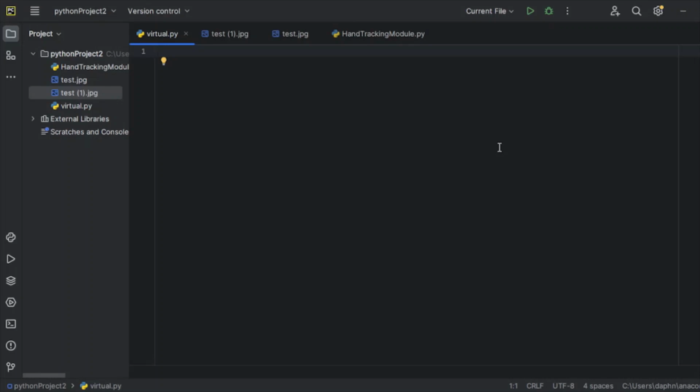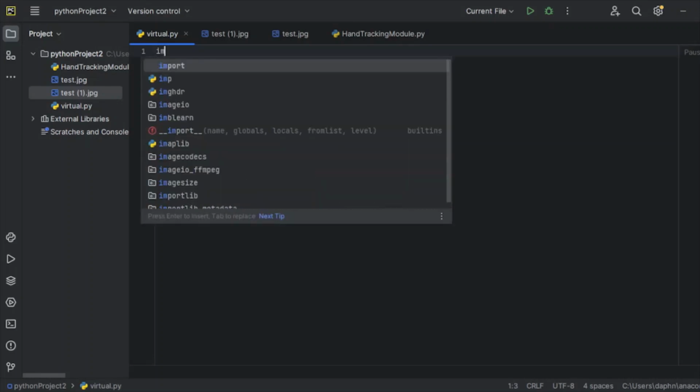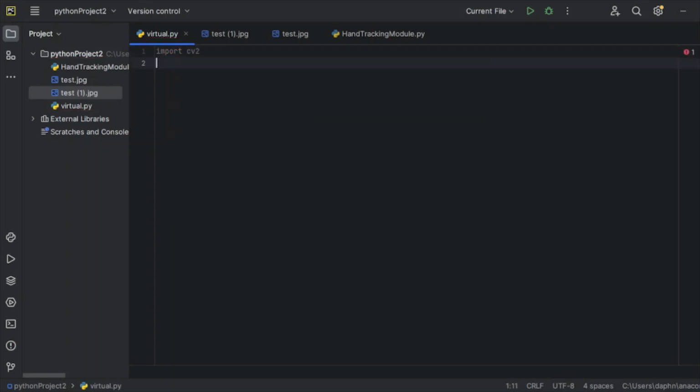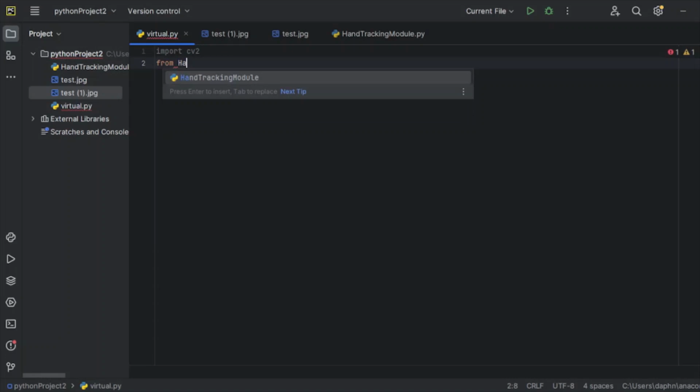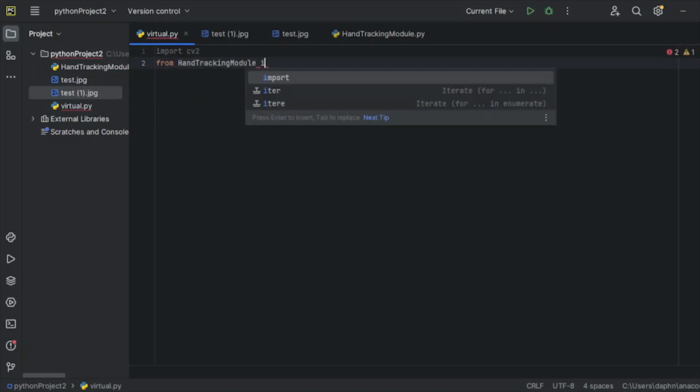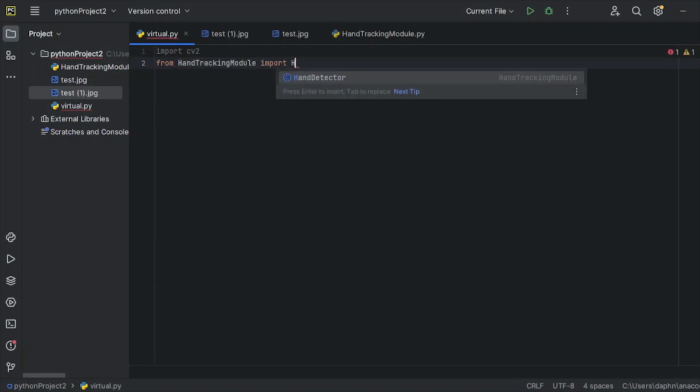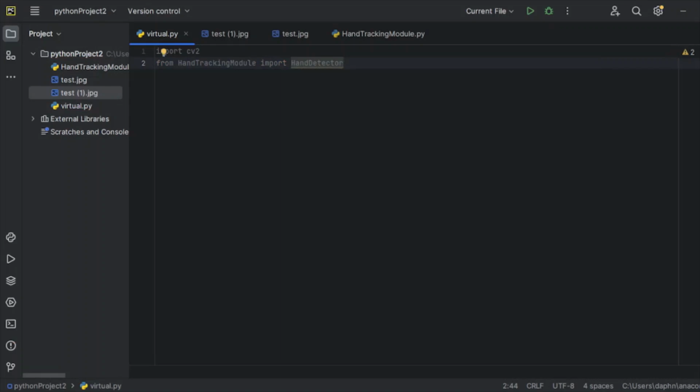I will import my libraries. Import cv2 and from hand tracking module, import hand detector. Then let's write the block of code necessary to operate our camera.